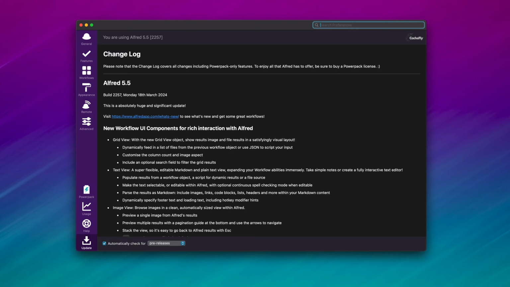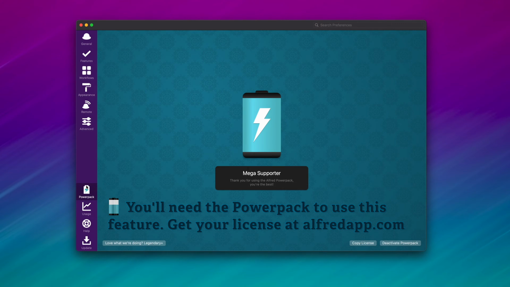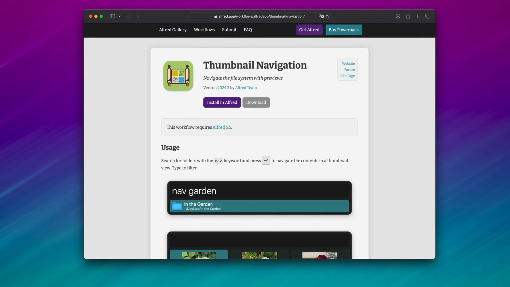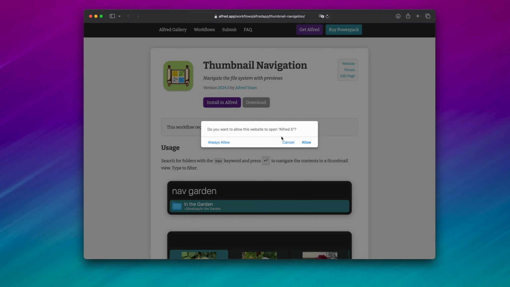To use this workflow, first you'll need to use Alfred 5.5 and activate your PowerPack license. Next, you can download the thumbnail navigation workflow on the Alfred gallery.